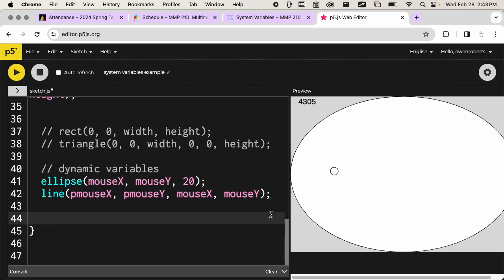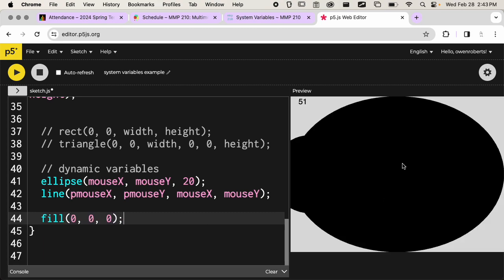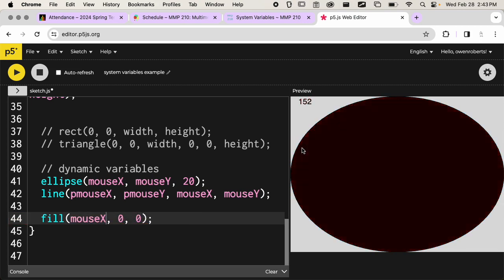Another thing that I can do here is set the fill. If I set the fill to 0, 0, 0, it's just black. We have 0 on every channel, red, green, and blue, so we just get black. And I can make that dynamic. I can set mouse X, and so now we get red.